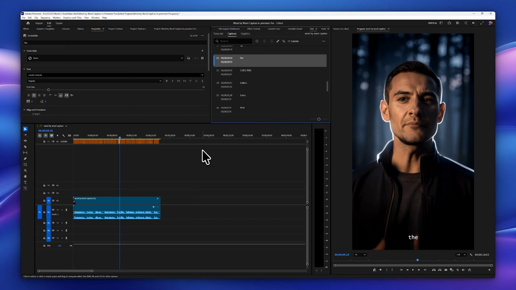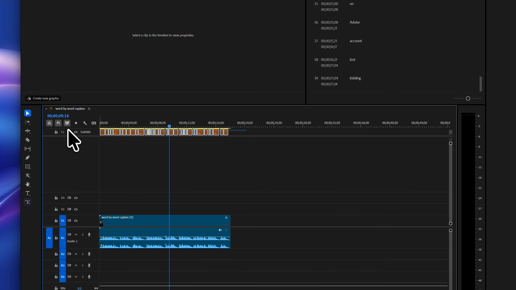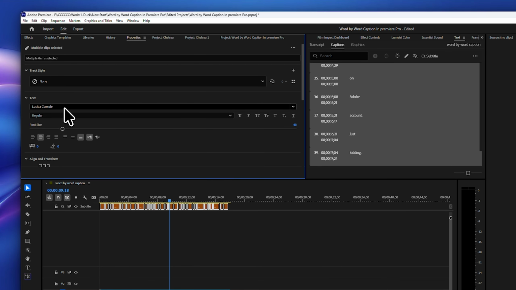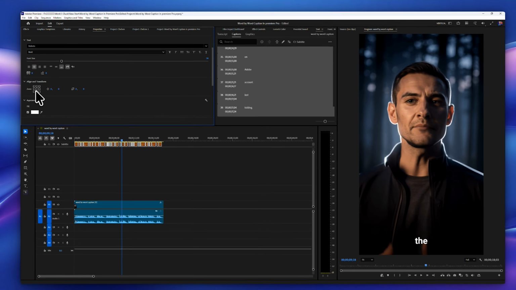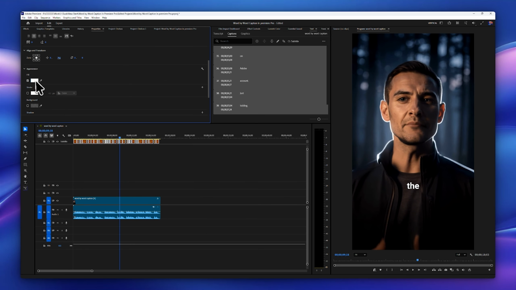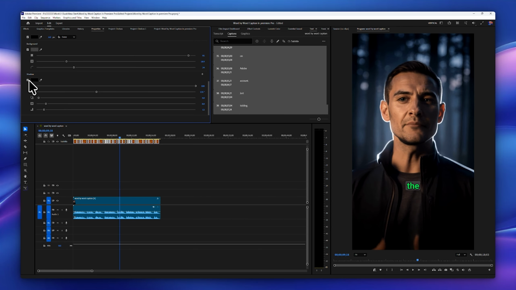To customize it further, select all your captions, go to properties. Here you can change font, you can change font size, you can set text position, you can change the text color, you can add stroke and change the color, you can add background and you can customize that. You can add or remove shadow. And you can see those changes are already applied to our captions.